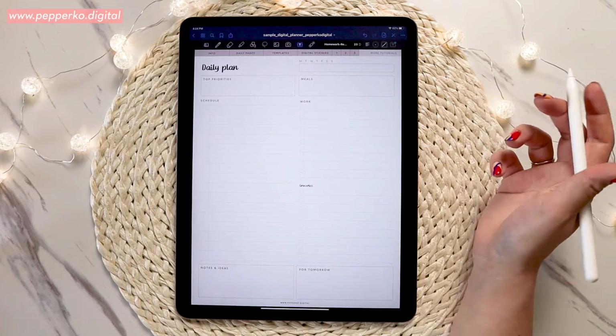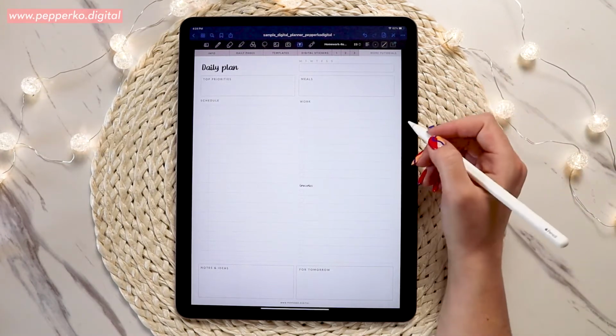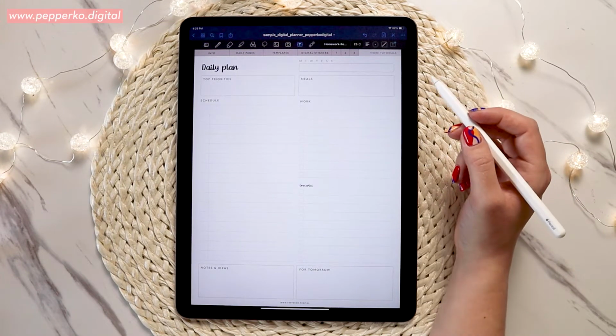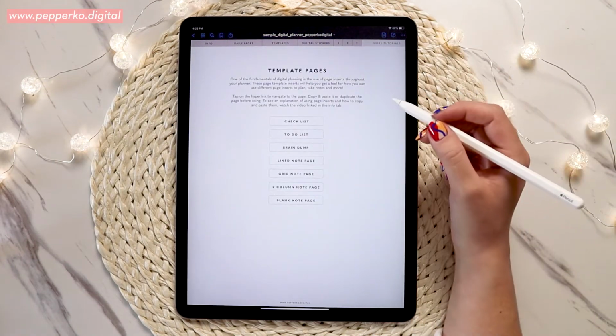So those are just some of my tips for customizing your planner pages and just to give you some ideas of what you can do and what you can play around with. So let's go ahead and move on to the templates section now and go over how to use them. So let's tap on the templates section.